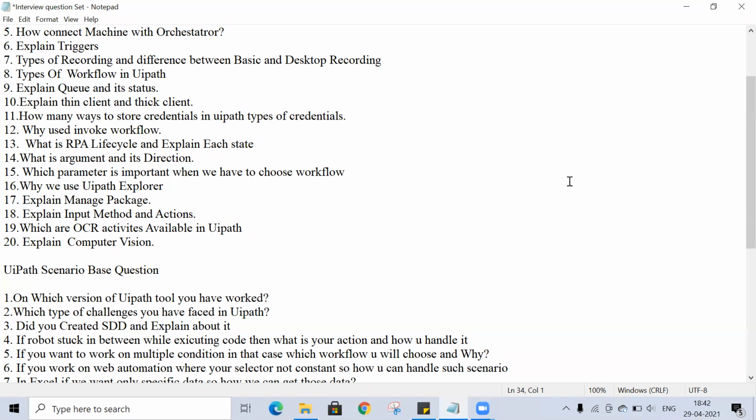So guys, let's start. Tip number one: you have to update your Naukri profile on a daily basis. It's really important because you will get lots of calls from the Naukri profile. So keep updating it.